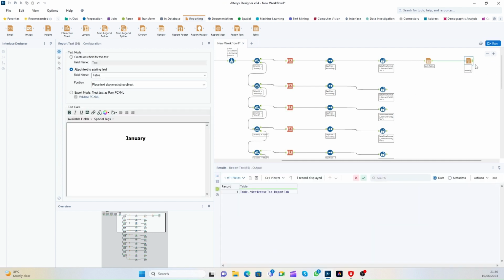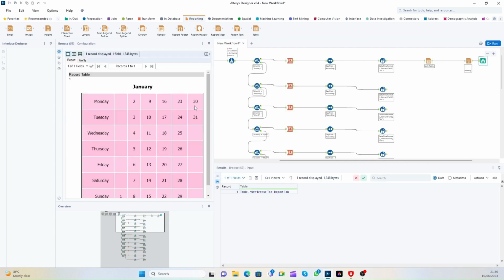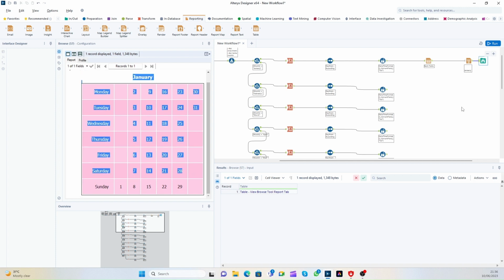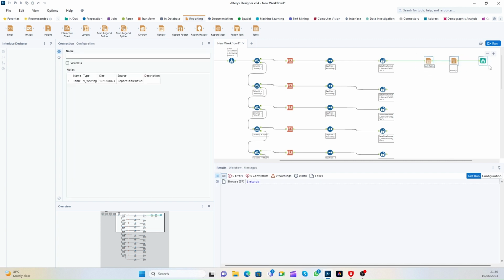What happens? So let's use a browse after this. Let's see what happens. So this is my January. Now I'm going to apply this for each and every month.